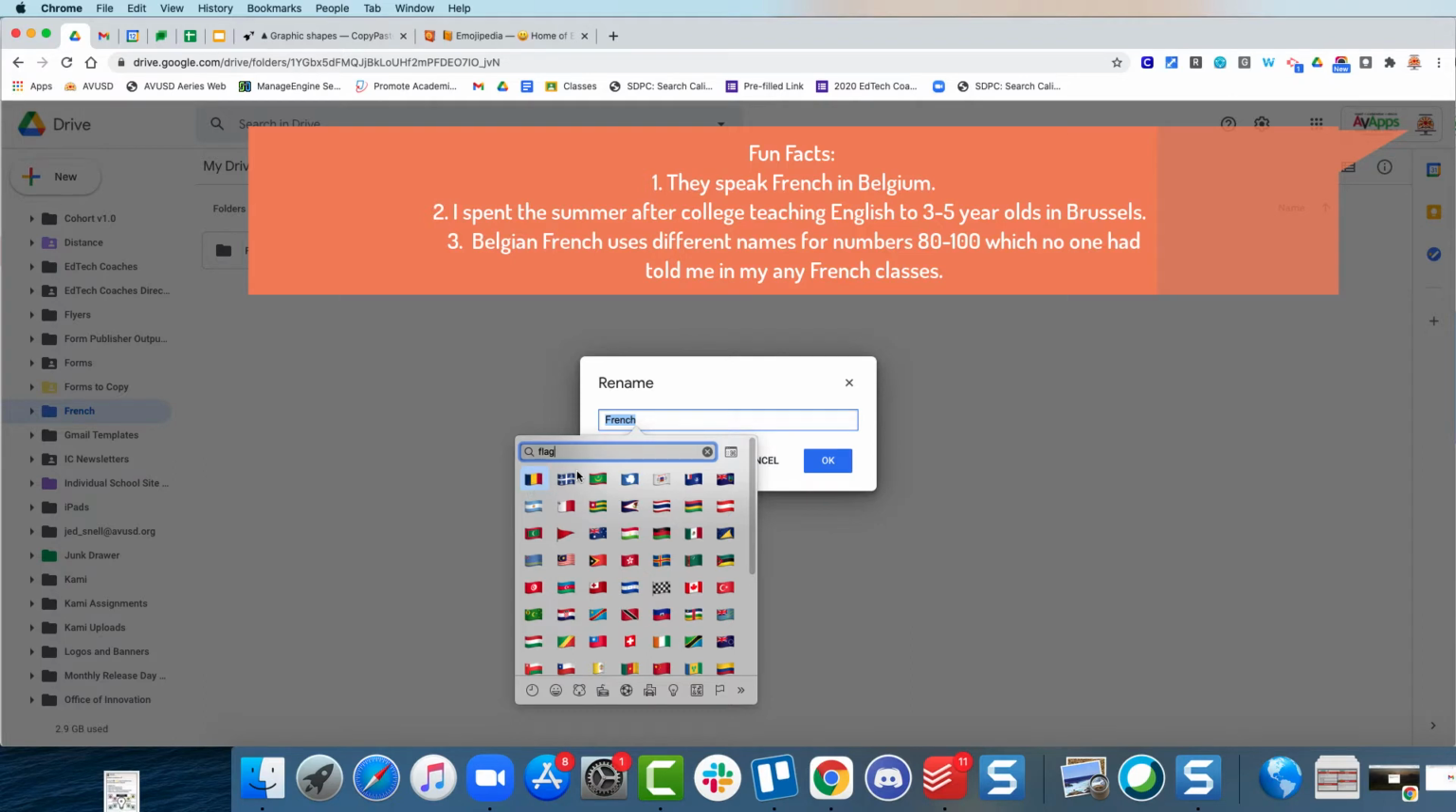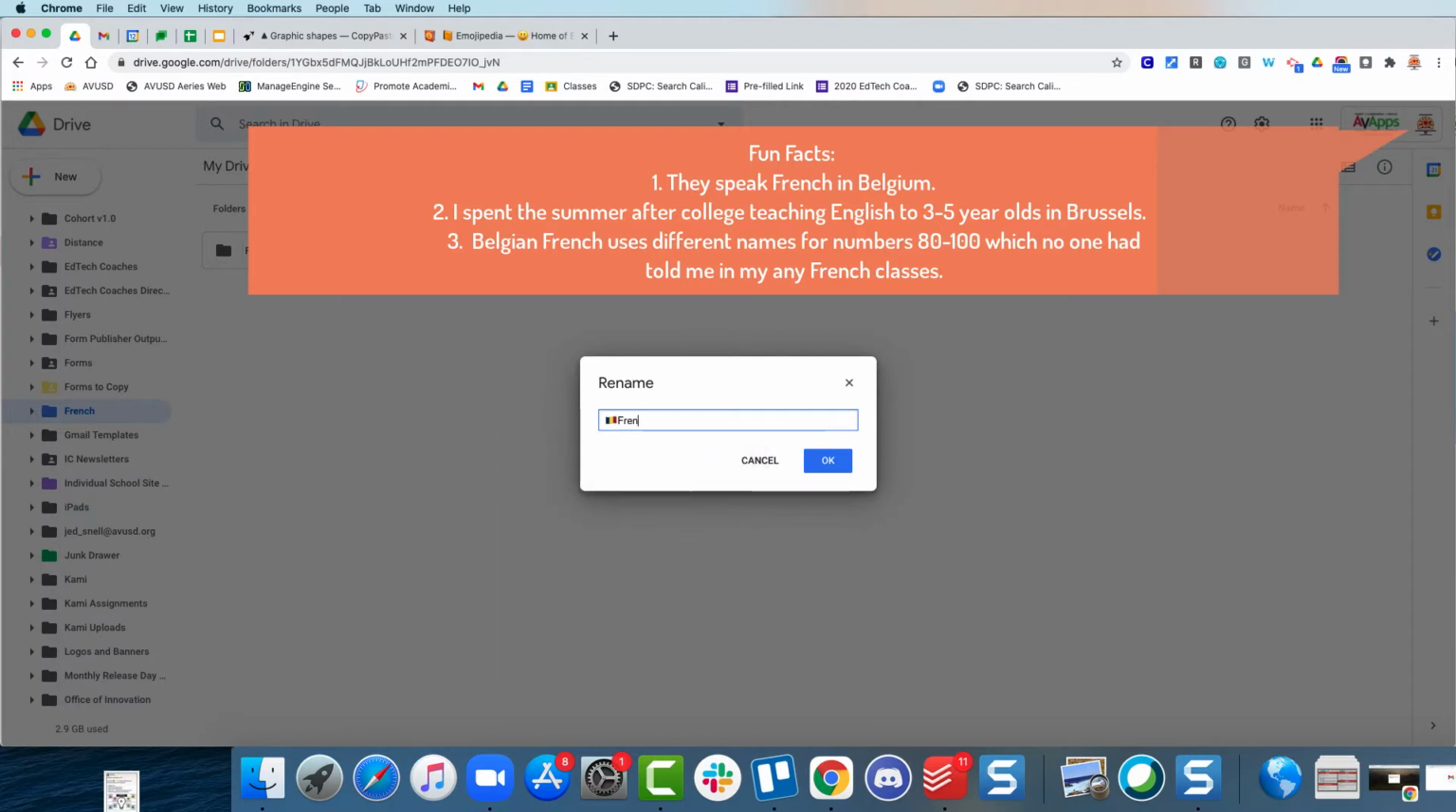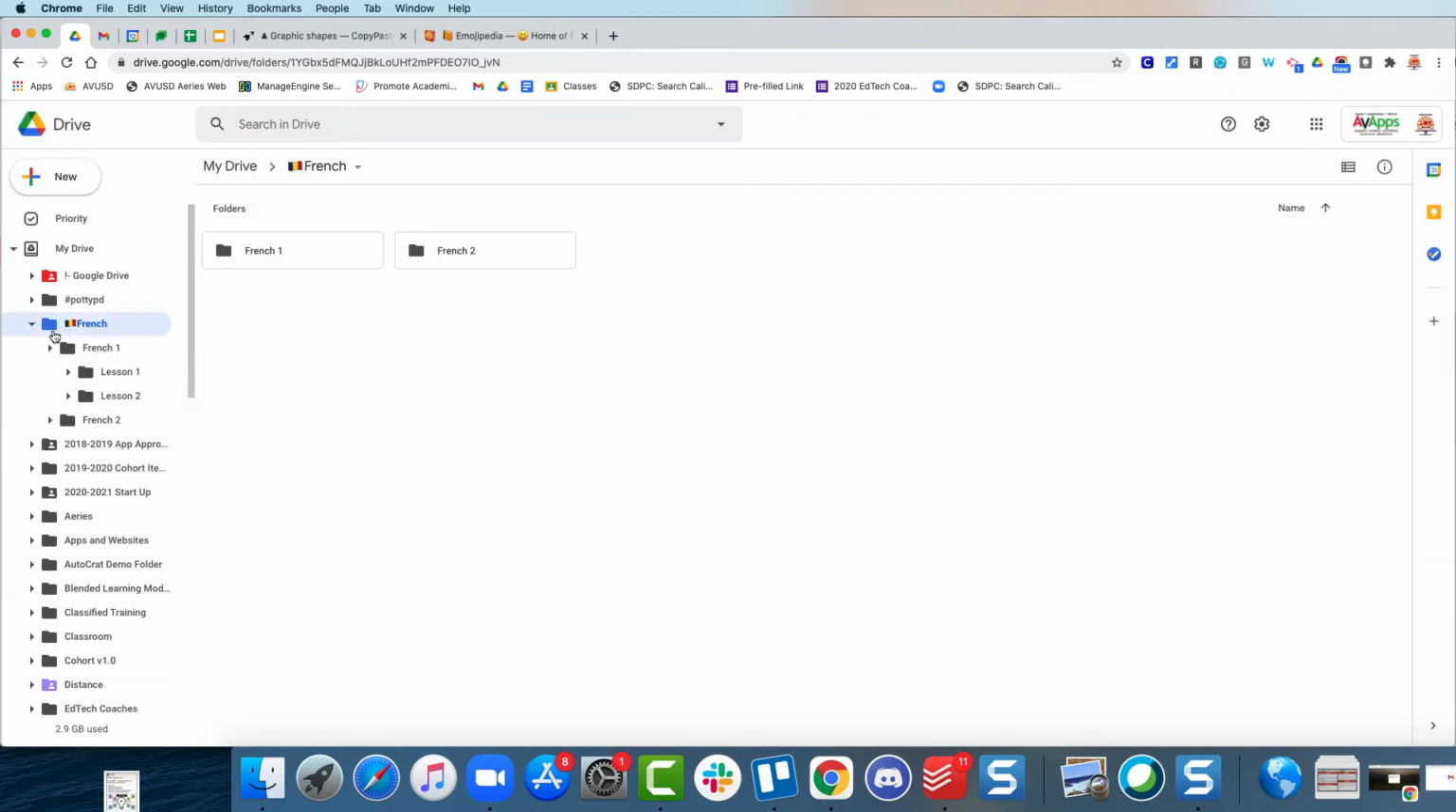We'll just use the Belgian flag. Good enough. And then I'm going to type French. When you do that, it's going to bring it to the top because remember, Google Drive is putting everything in alphabetical order. So this flag right here is not considered a letter.